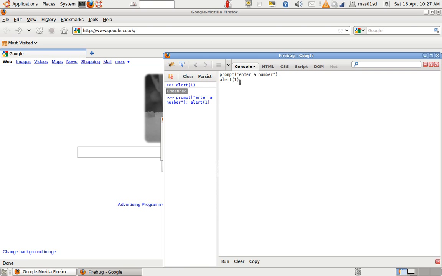What's not very good about that is that we obviously have to store the value that the user entered so we can do something with it later. In order to do that, we have to use something called a variable. So we say var for variable, and we have to give the variable a name. Let's call it x. So now I can say var x equals prompt enter a number. Whatever the user types in will get stored in this variable called x, and then we can print out the value of x using our alert command.